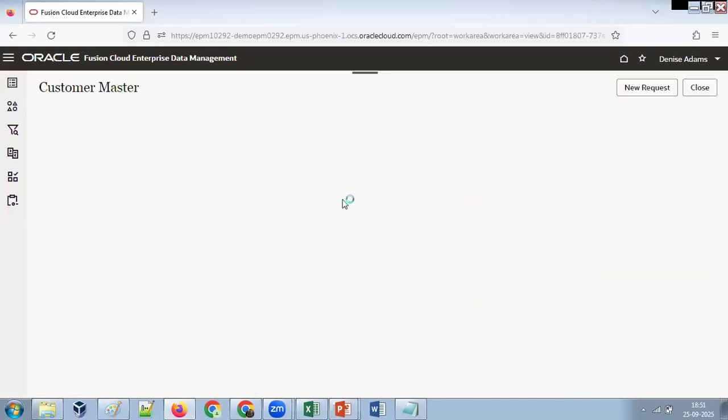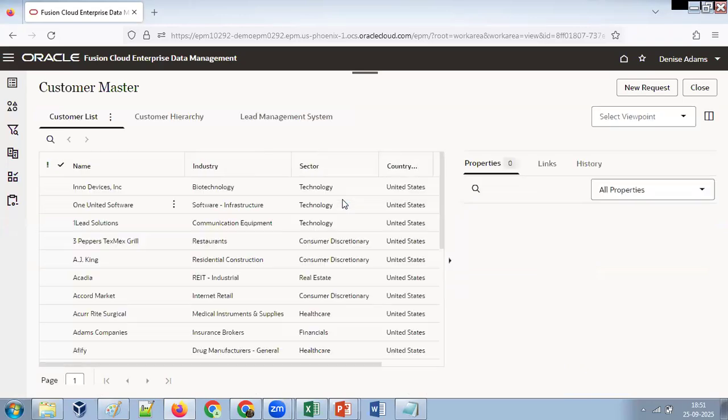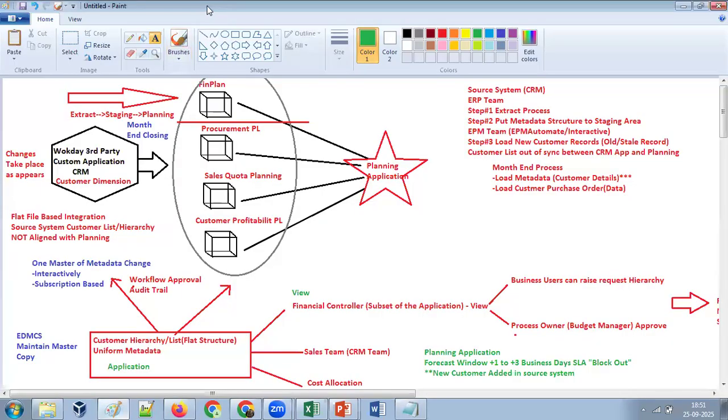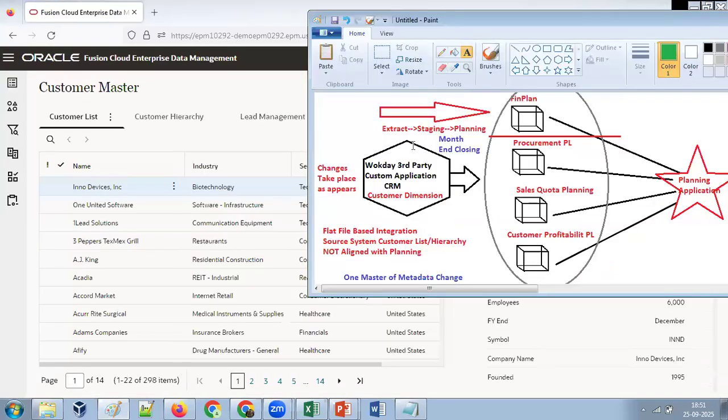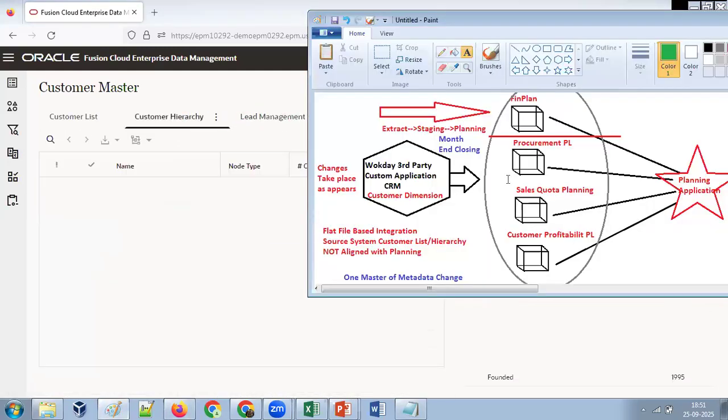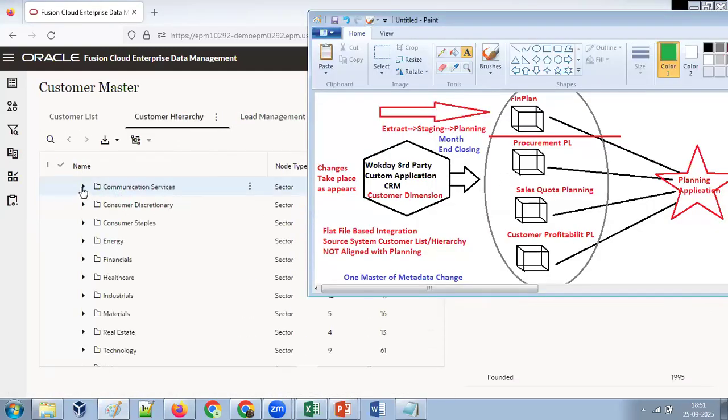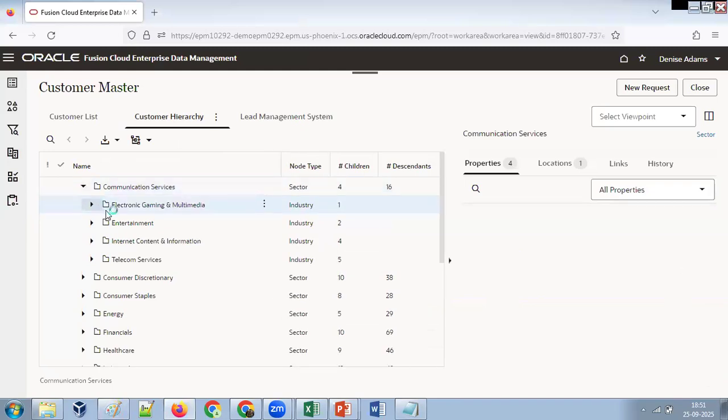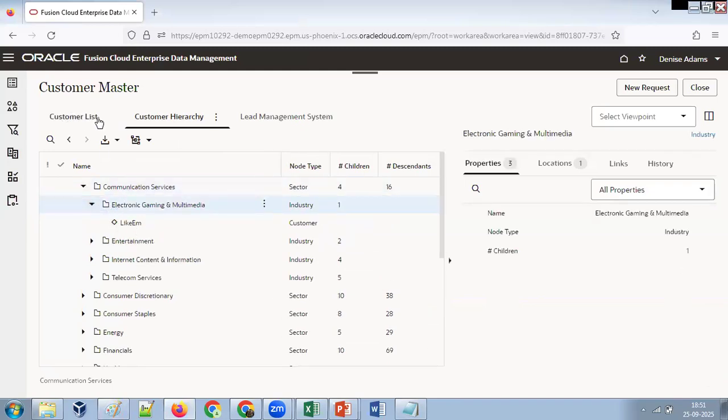Okay, you are a user, correct? Now you see two things over here. Customer list, which I showed you a few minutes before. From my source system, the customer information I am retrieving is flat in nature, so we call it customer list. In planning, the customer information is a hierarchy. The customer information is hierarchy and customer information is flat.